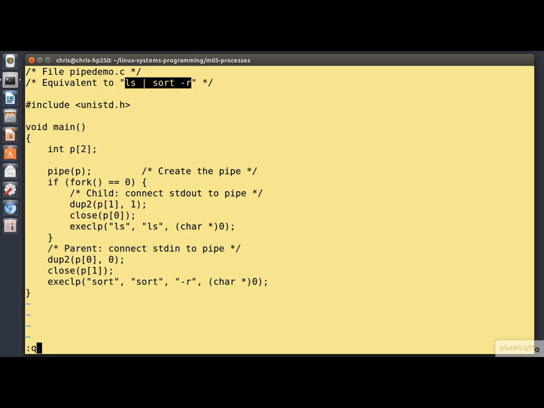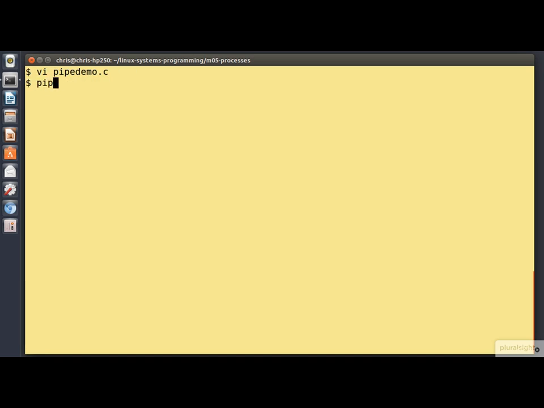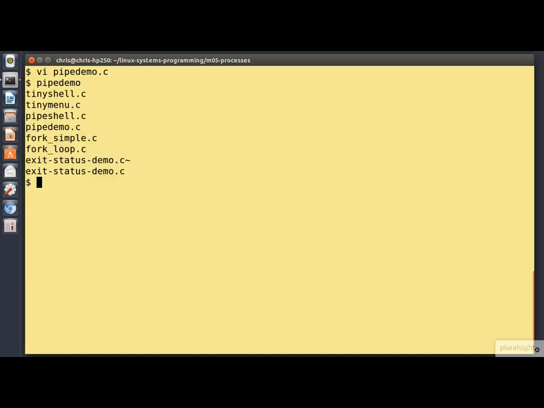So let's try running this. And, well, indeed, we see a listing of files sorted in reverse alphabetical order, as we expect.